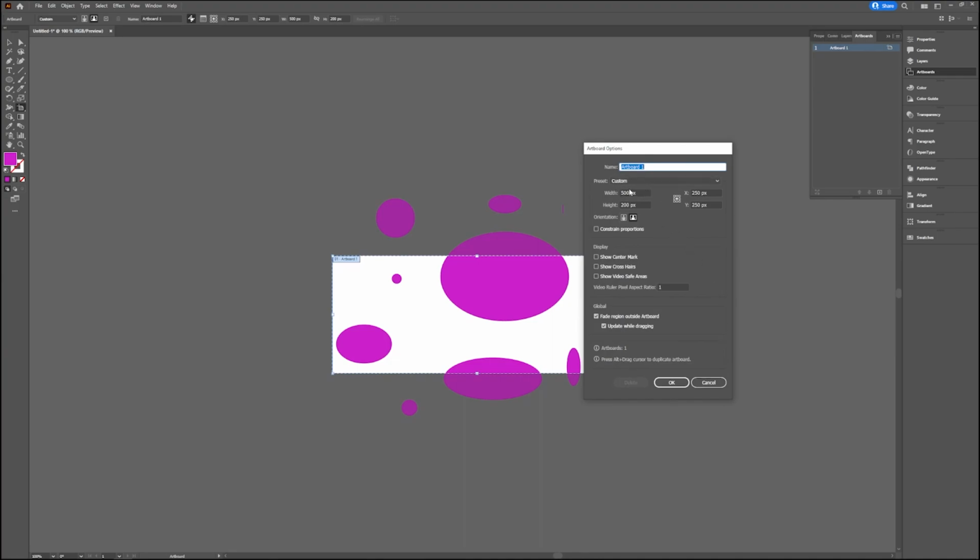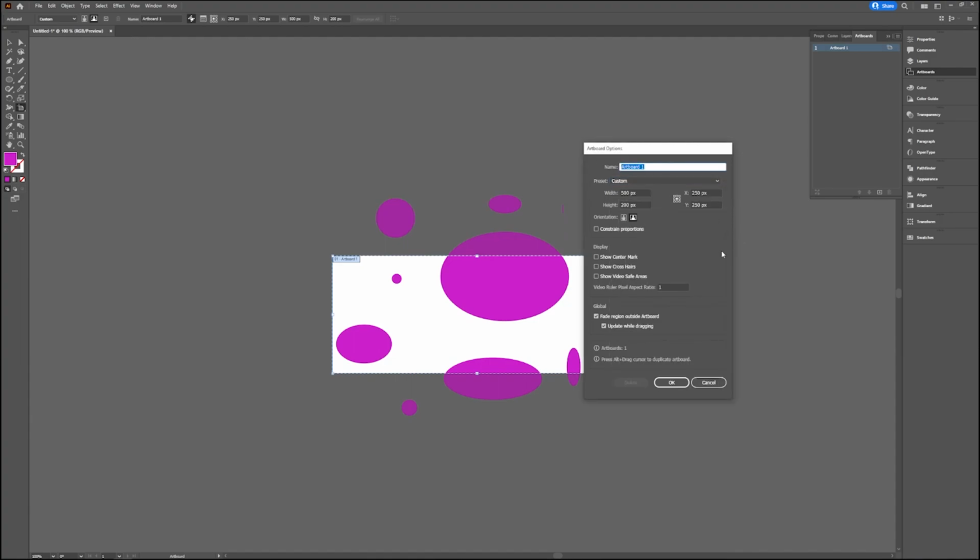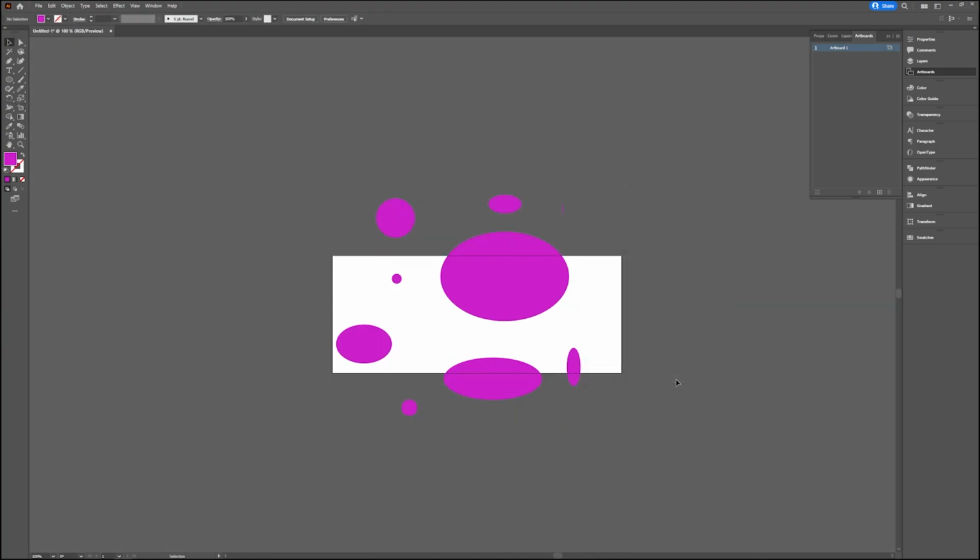You can save your preset, choose a preset and save a preset. You can change the name of your artboard, your orientation, and all those things. So yeah, that's a quick and easy way how to rotate and adjust your artboard and the name of your artboard.